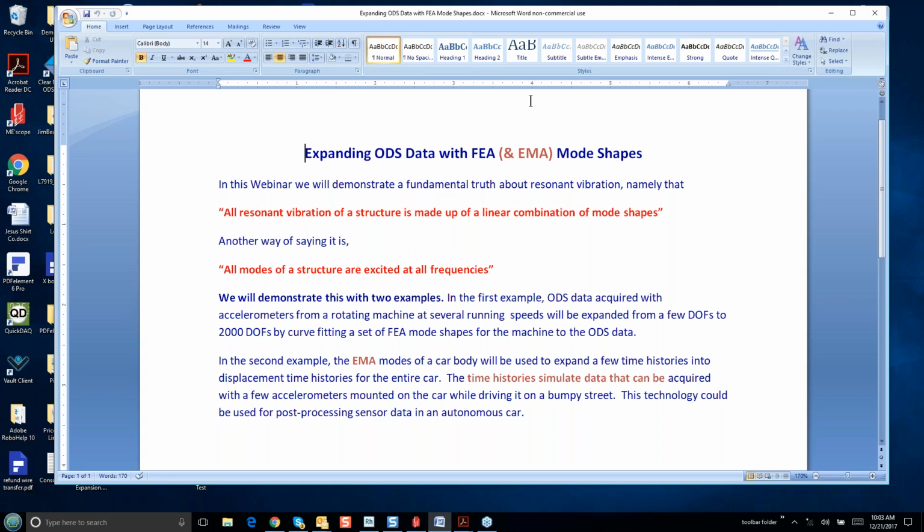The two properties that we're going to really take advantage of today and illustrate with these two examples are, first, that all resonant vibration of a structure is made up of a linear combination of mode shapes. That's the fundamental mathematics that we use for modal testing and for ODS testing, for various applications. It relies on that assumption. The second one, which many of you, if you're a vibration analyst or engineer, maybe don't think about, is that all modes of a structure are excited at all frequencies.